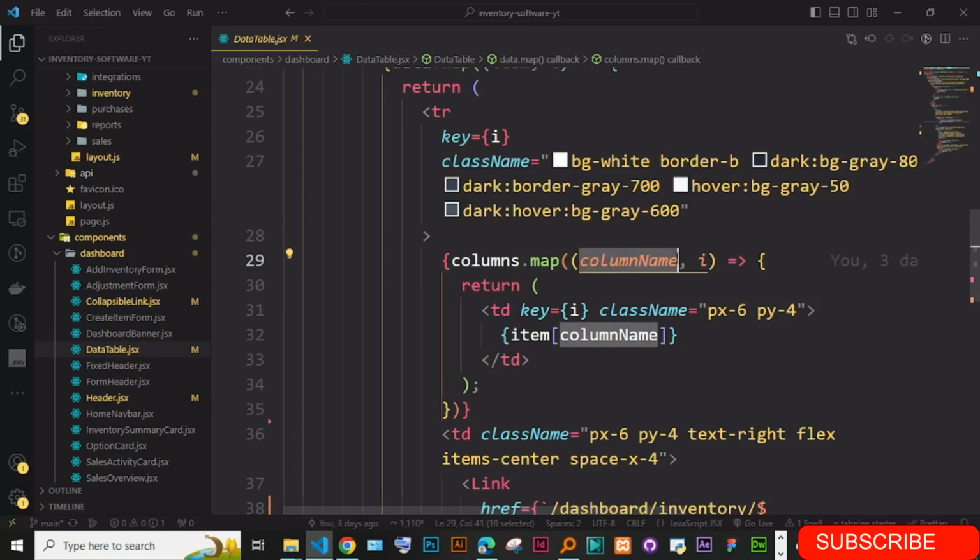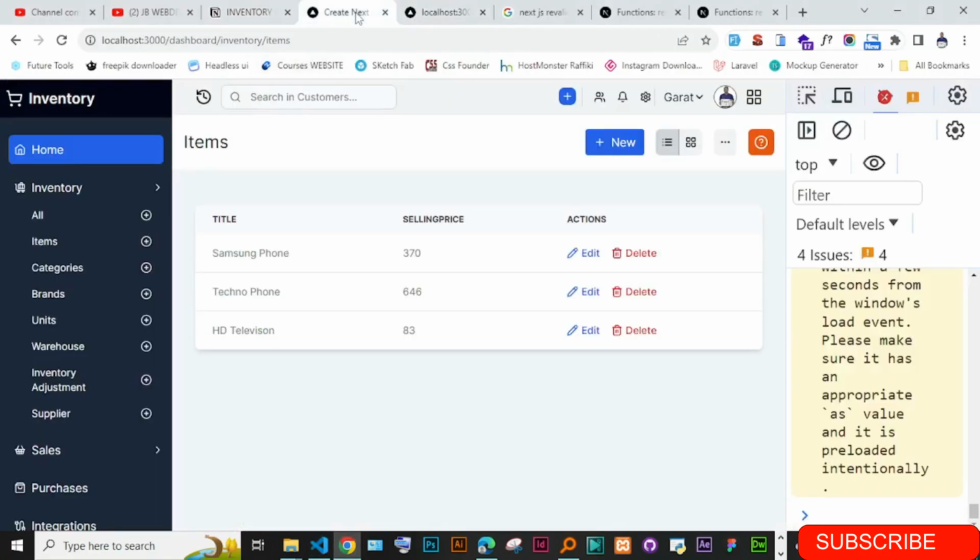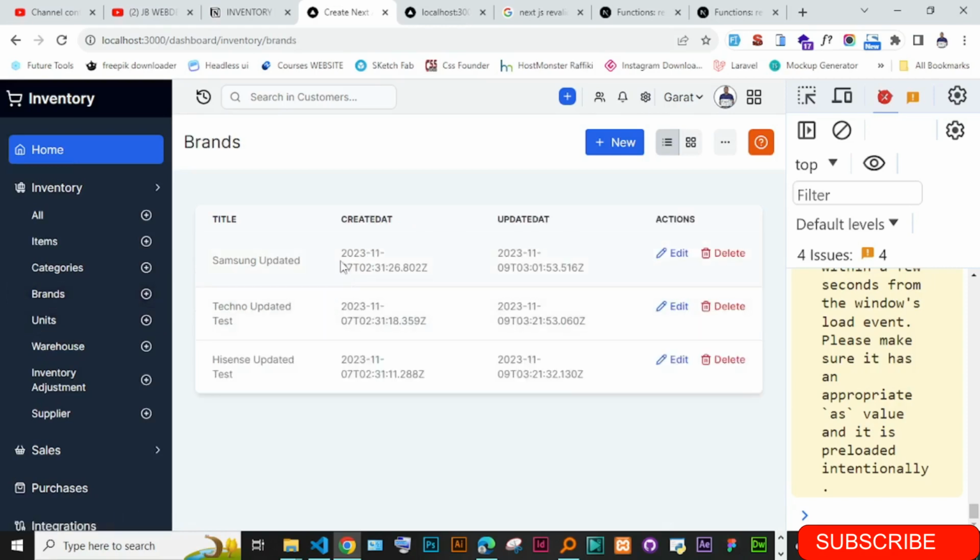It is what is this column, because specifically for dates, if you look at the dates, actually it is in the brands, I guess. If you check out the dates in the brands, you see that it is only the createdAt and updatedAt. So we can specifically look for these two keywords, createdAt and updatedAt. And if we get these ones, we first convert them to the normal date.